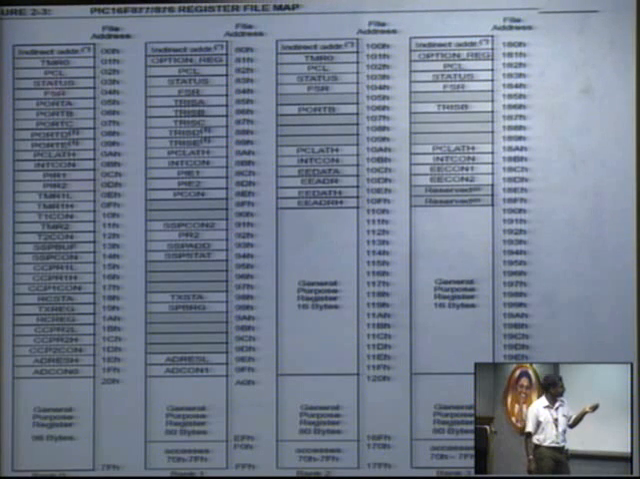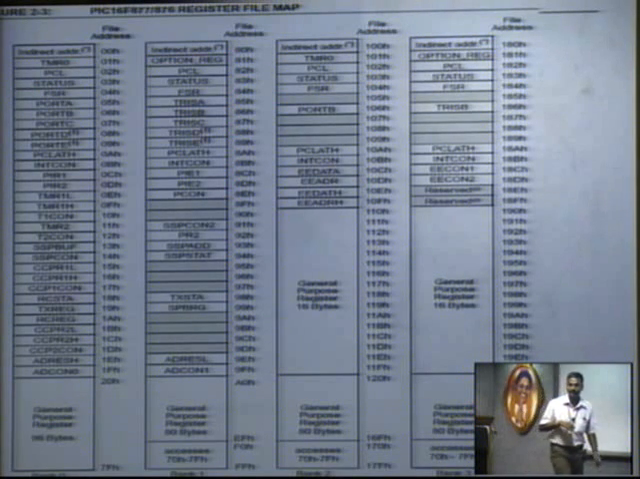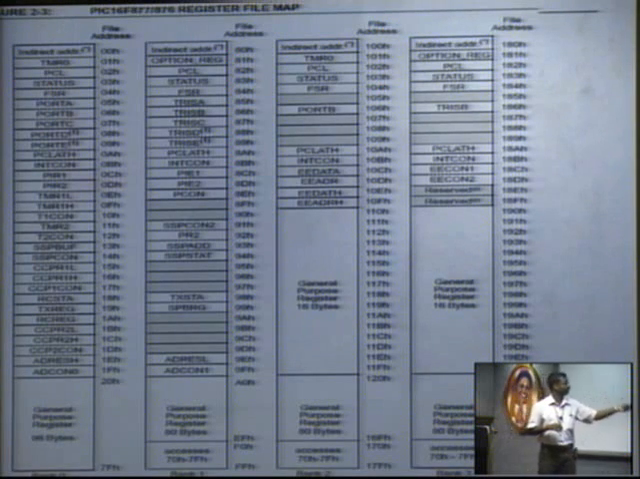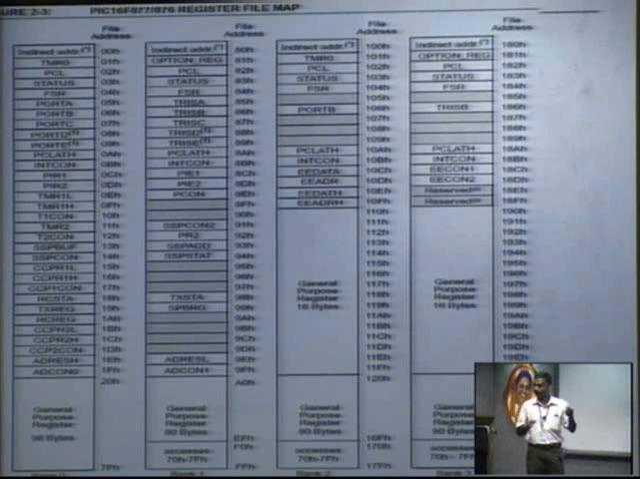After this status register, you can see. The status register contains all the flags such as carry flag, zero flag, all these things, similar to the program status word you had studied. All the status conditions will be present in this special function register. And your total register file map is divided into 4 banks. Your program memory is divided into 4 pages.